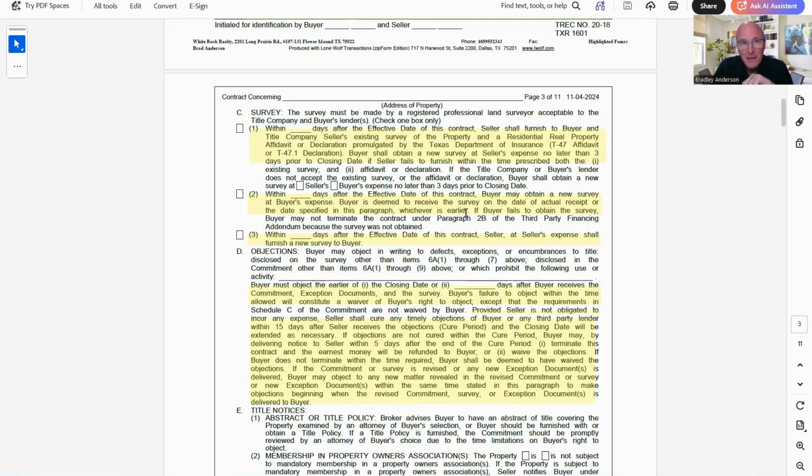And this might be because the seller has an old one, or they don't want to pay for a new one. Regardless, this is the buyer's responsibility and the buyer's expense. So this is a to-do on the buyer. They have to do this within X amount of days that you put here.